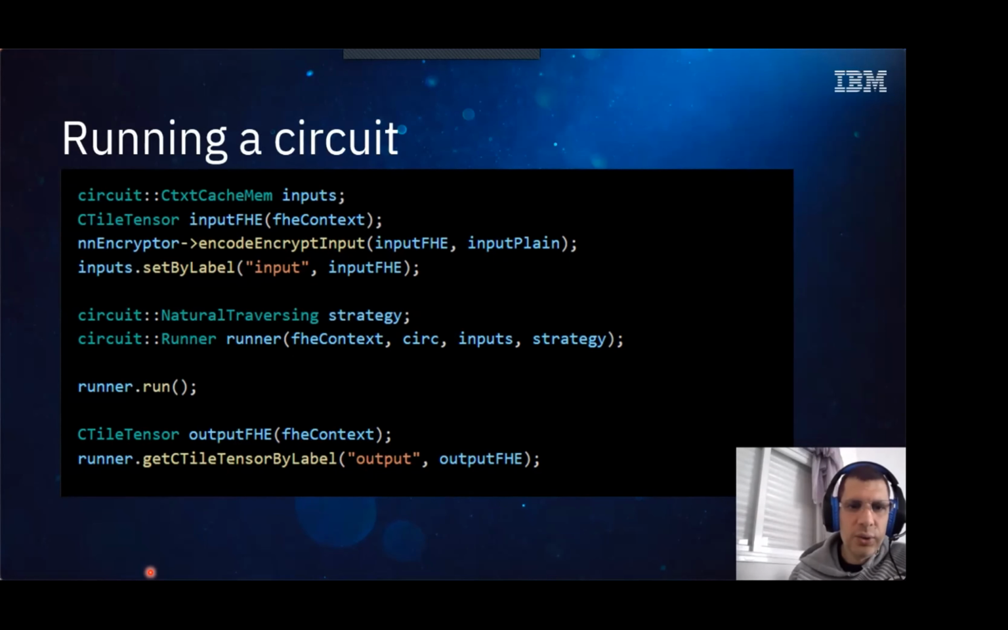So once we have done that, once we have a circuit construction in memory, either optimized or not optimized, we want to execute it, we want to run it. To do that, we need a memory bank, a cache of ciphertext, to initialize and to fill with ciphertext. This is exactly what is done here.